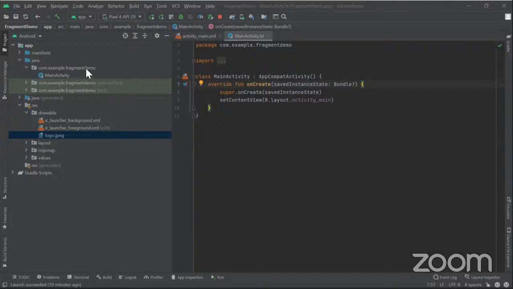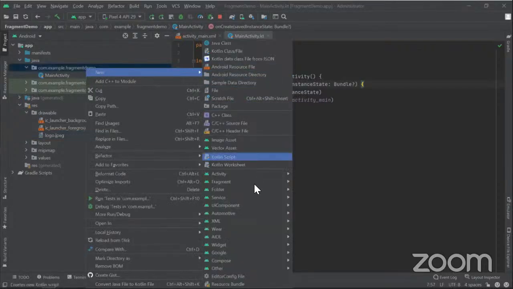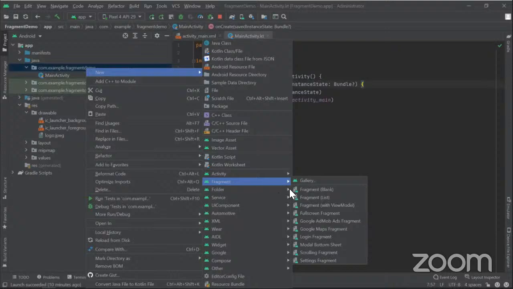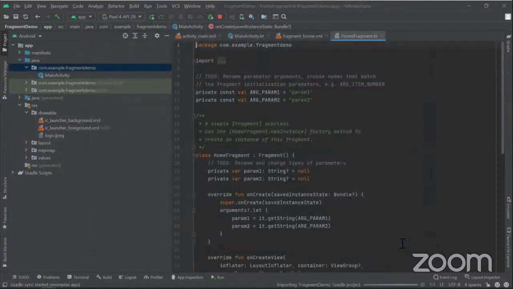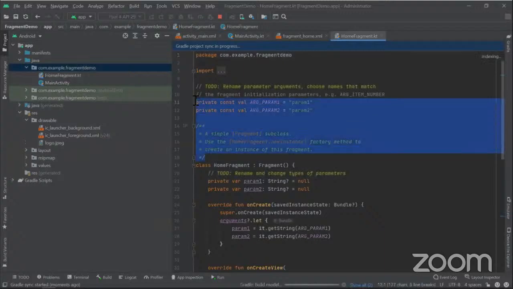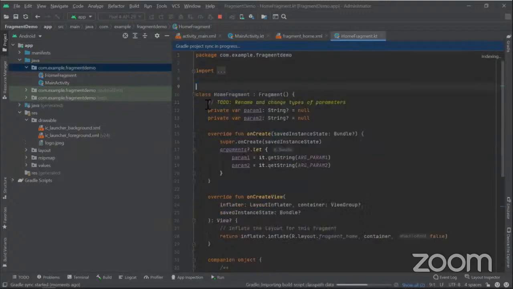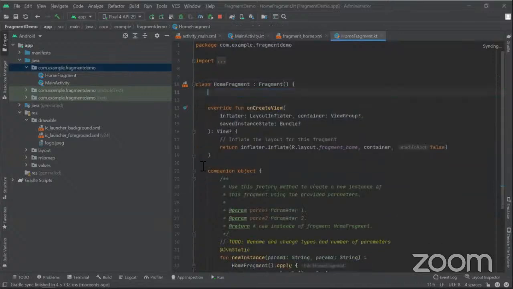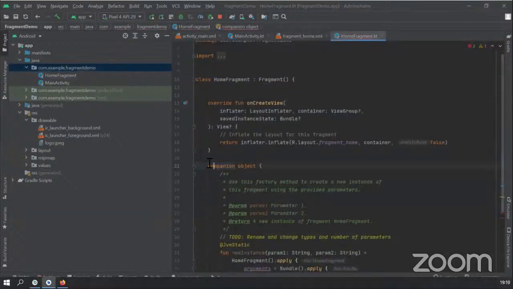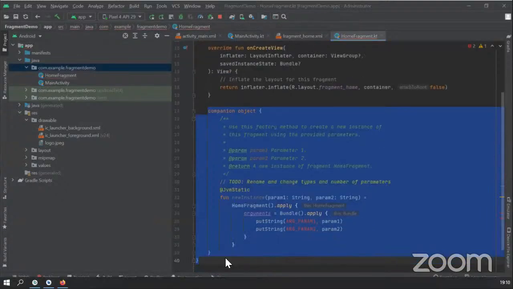So let's create the fragments. Just like we did the last time, new, then go to fragments. I'm going to use a blank fragment. Let's name this home fragment. Let's just say home. Hope that's fine. So of course, we get to delete all this. We don't need all this for now. Let's just delete this, then let's take this out.